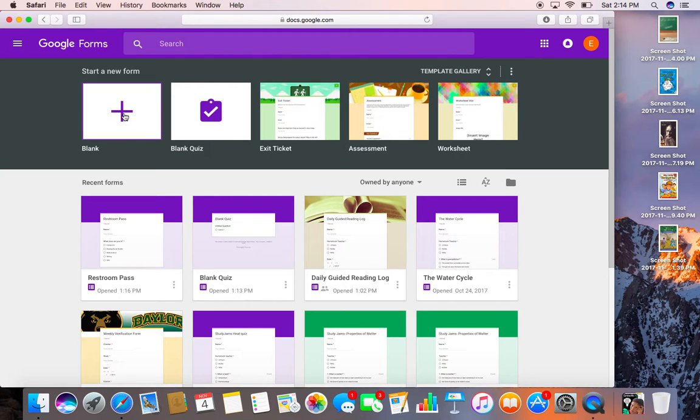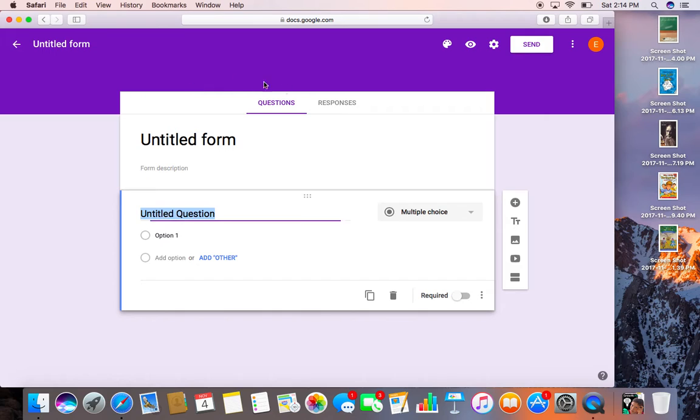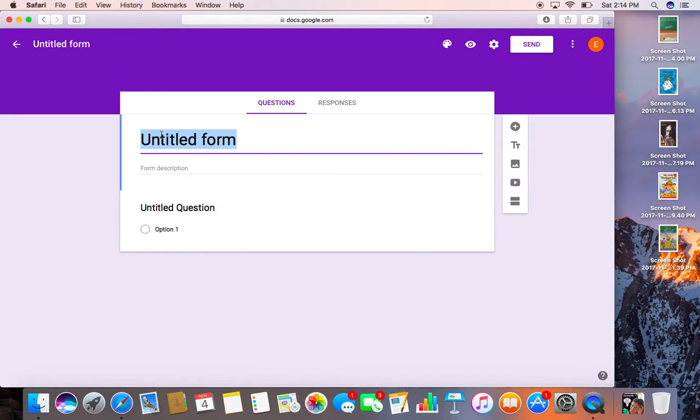So let's get started. If you click on the blank plus sign, there's a new form. This is the starting point for building your form. Once you title your form, let's just call this Social Studies Weekly Test.